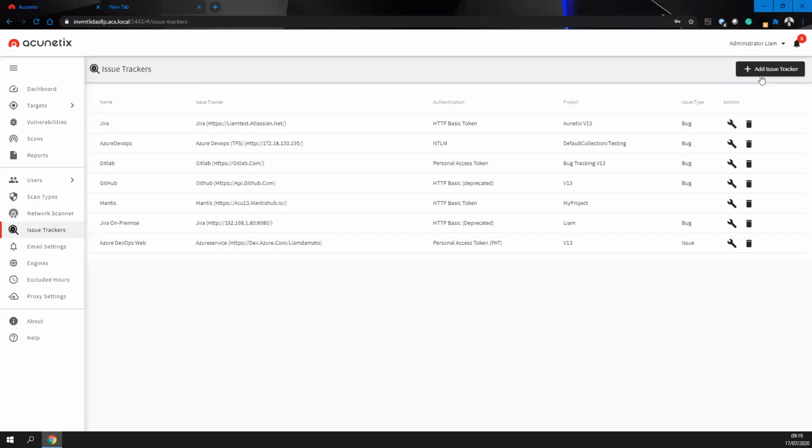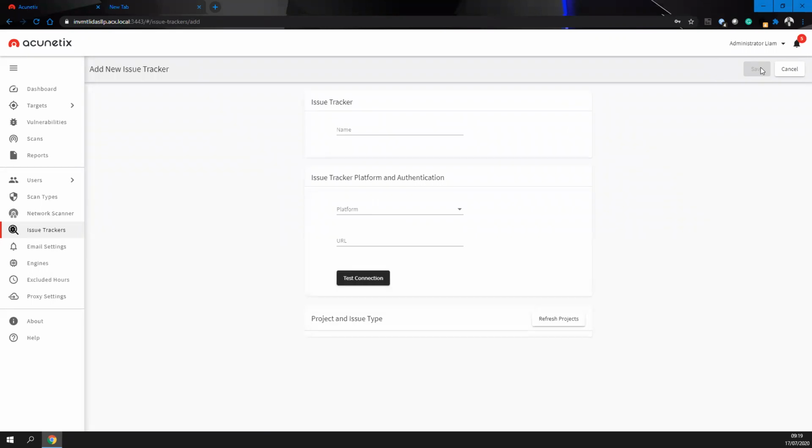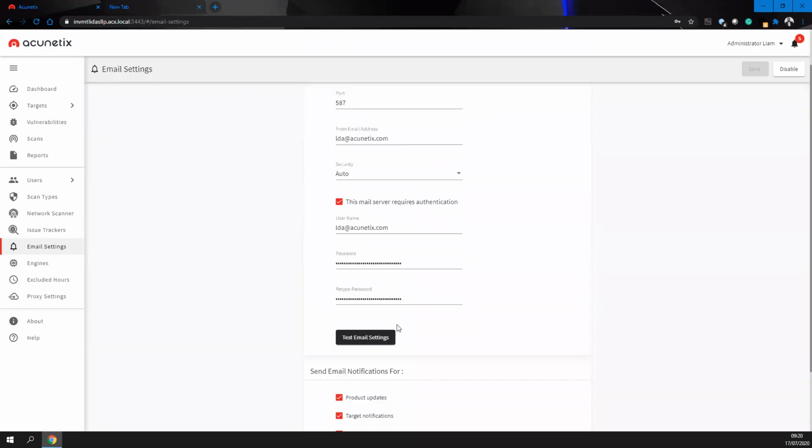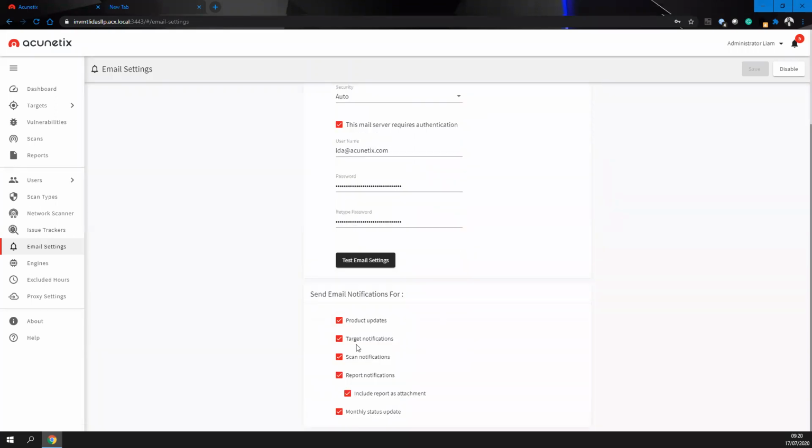Issue tracking, so creating an issue tracker configuration integration. Therefore, you'll be able to push vulnerabilities from Acunetix to another platform. Now, out of the box, we do offer integration with GitHub, GitLab, Jira, Azure TFS, Bugzilla, and also Mantis. Email settings, so creating your SMTP configuration to receive email notifications for, let's say, product updates, target notifications, scan notifications, reports, and reports as an attachment, together with monthly status updates.